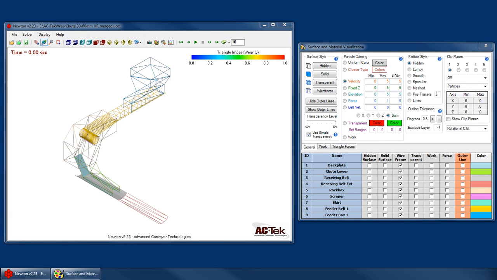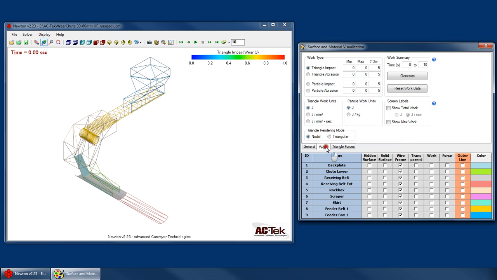I'm Mike Cruz with AC-Tek, and in this tutorial I'm going to be discussing how to view the particle and triangle work and the triangle force data in your playback file.